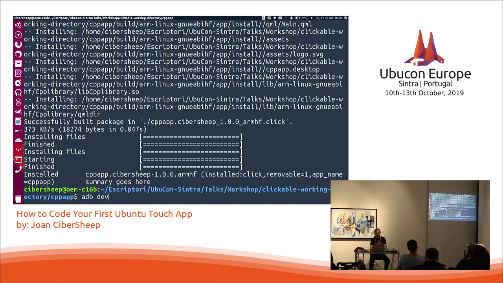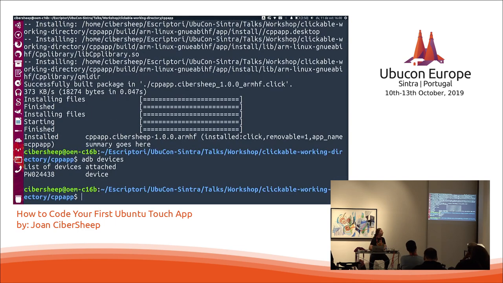Basically, you need to have your device detected and hooked up. That's not very difficult to do. You have to have developer mode on the device, authorize your application, etc. But why is Clickable also useful in this case?